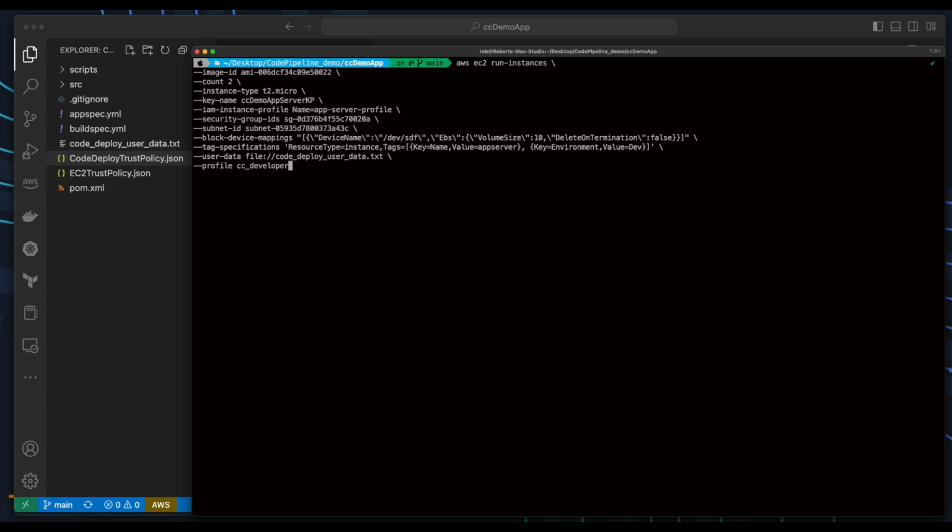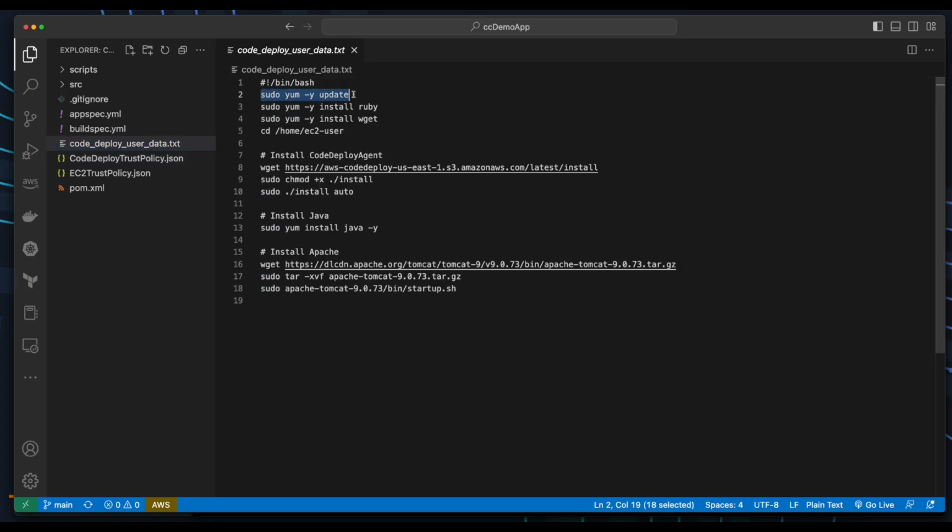And then I'll run an AWS EC2 run-instances command, passing it the image ID for an Amazon Linux 2 instance in US East 1. I'll indicate I'd like 2 instances of the server. The type will be a T2 micro. I'm passing the key name I just created, as well as the instance profile. I've added the security group and the subnet IDs, and the user data will come from the CodeDeploy user data file we looked at previously, which, as you recall, will do a yum update, install Ruby and wget, and then install the CodeDeploy agent. It'll also install Java and Tomcat.